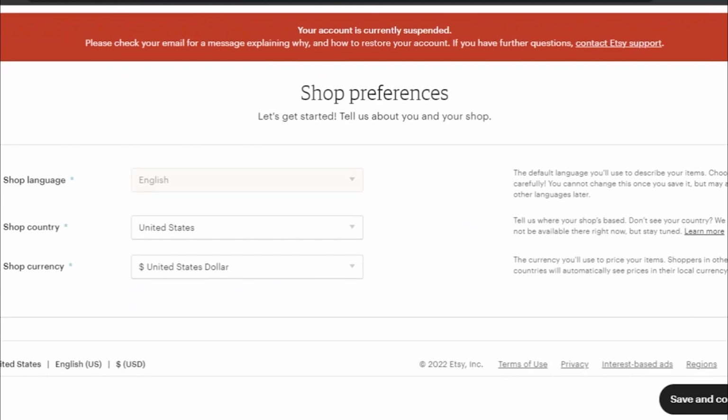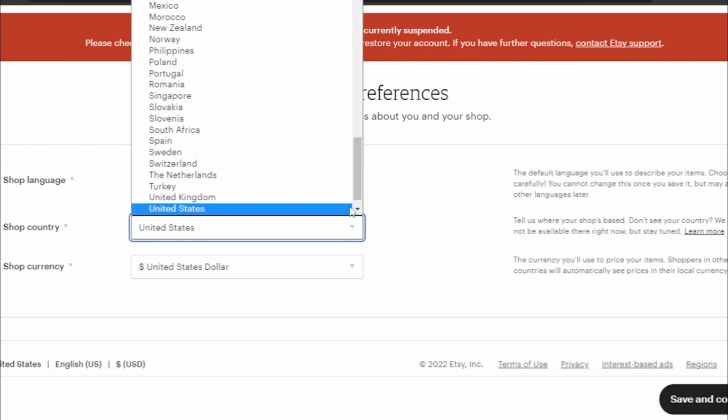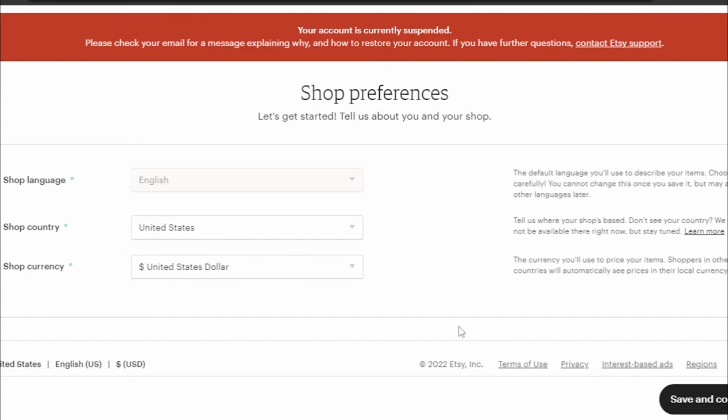So what you need to do is get your shop preferences. Let's get started. Tell us about you and your shop. You have to add a language; you can choose a language for your shop. Then you have to choose a country. Where will your shop be located? I'm just going with the United States. And then you have to add a shop currency. After that, you can click on save and continue.